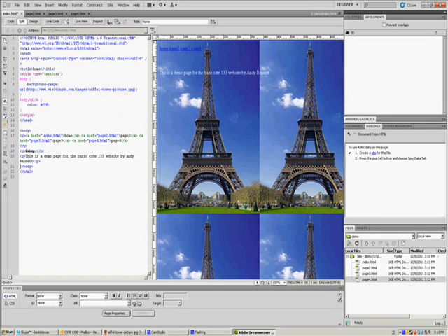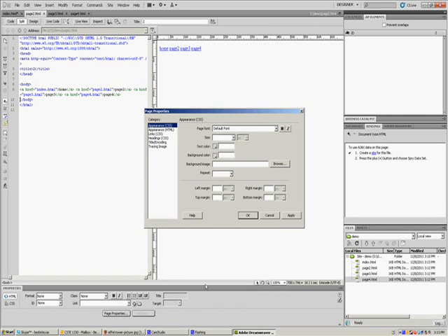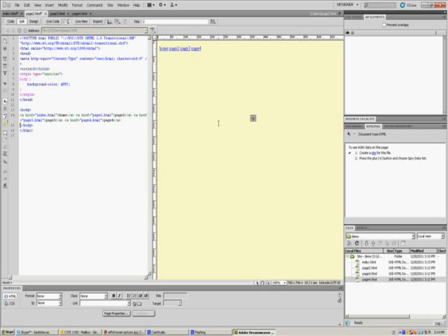Right here, we went to page properties down at the bottom and changed the text color so it was more easily readable on the blue background. Now we're moving on to page 2, and what we're going to do is just change the background color. We're going to go with a light yellow.